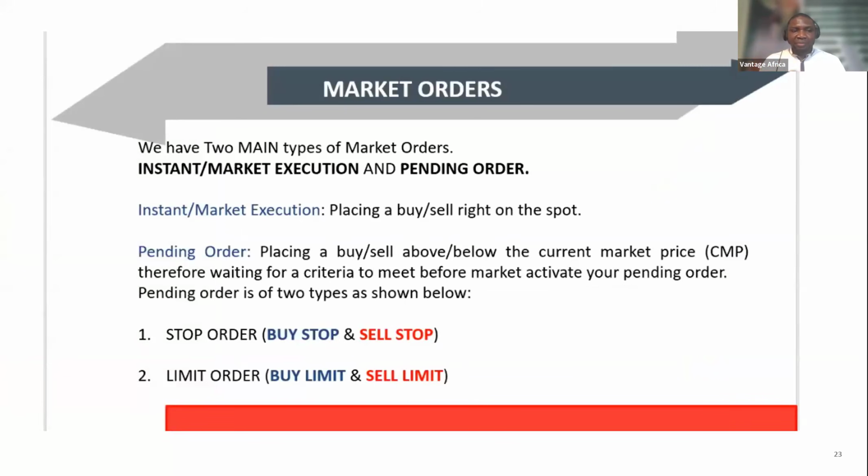So we have two types of market orders. We have the market execution, also known as instant execution. Then we have pending orders. Now, for market execution, we're going to practice that as well for those who are new here. With market execution, it means that you are entering the market right now for a buy or a sell. You are taking a trade and activating it at this moment. Okay, that's what we call market execution. You are activating the trade right now.